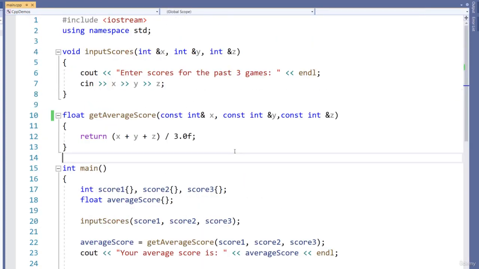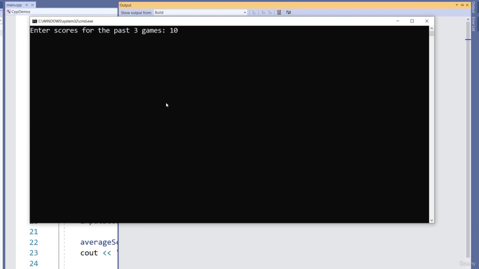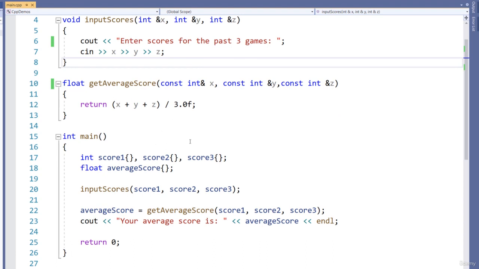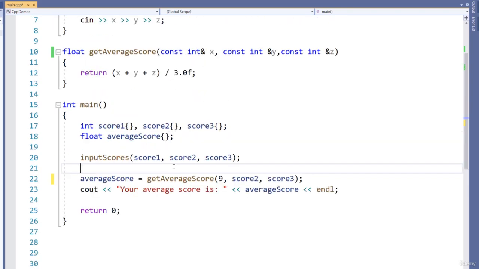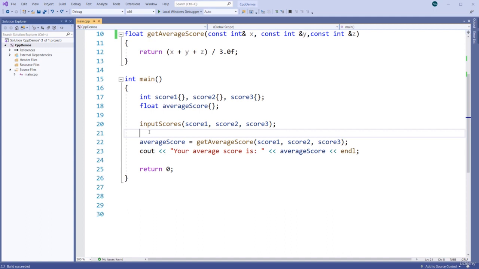Actually, I'll remove this inline right here. So that works fine. And then in get average score, of course, we can now add a literal if you want to do that. Okay, we won't get any errors for that. I'll just undo. If you pass in a literal, the compiler will essentially create a constant integer behind the scenes.